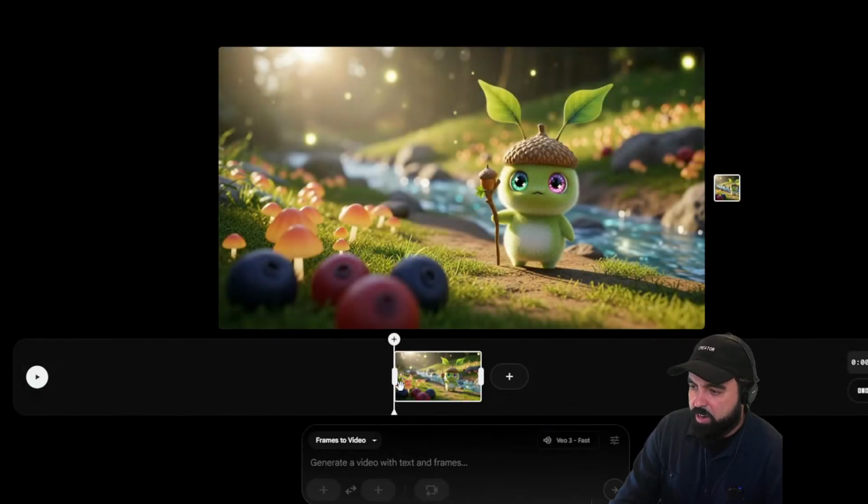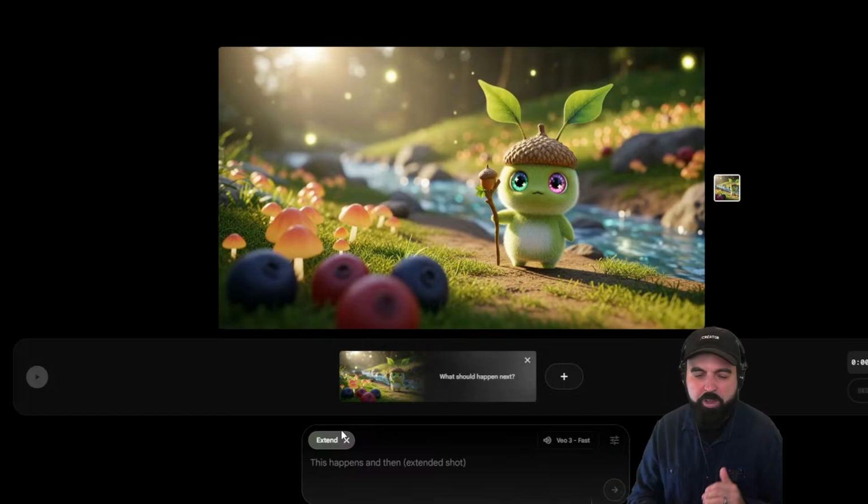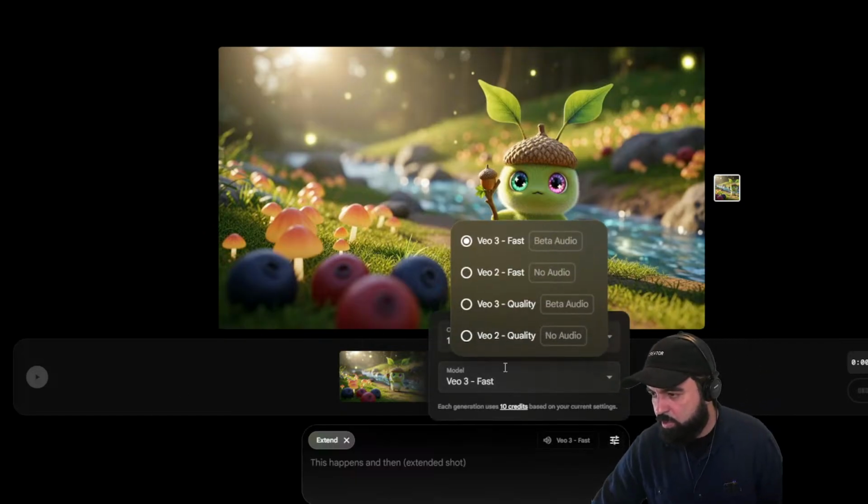Add to scene. So you're gonna continue it from where he left off. And then right here we're gonna click plus, and we're gonna extend it. You see where it says extend? What should happen next? You can't make him talk on this one, so maybe we'll make him talk the next time. But here, this is gonna use VO2. Well, let's leave it VO3 fast so you can see what happens.